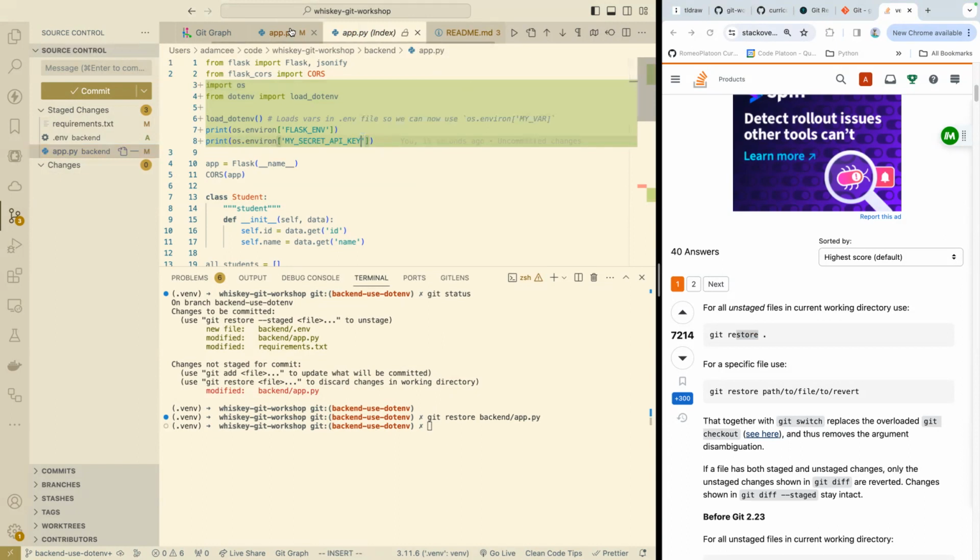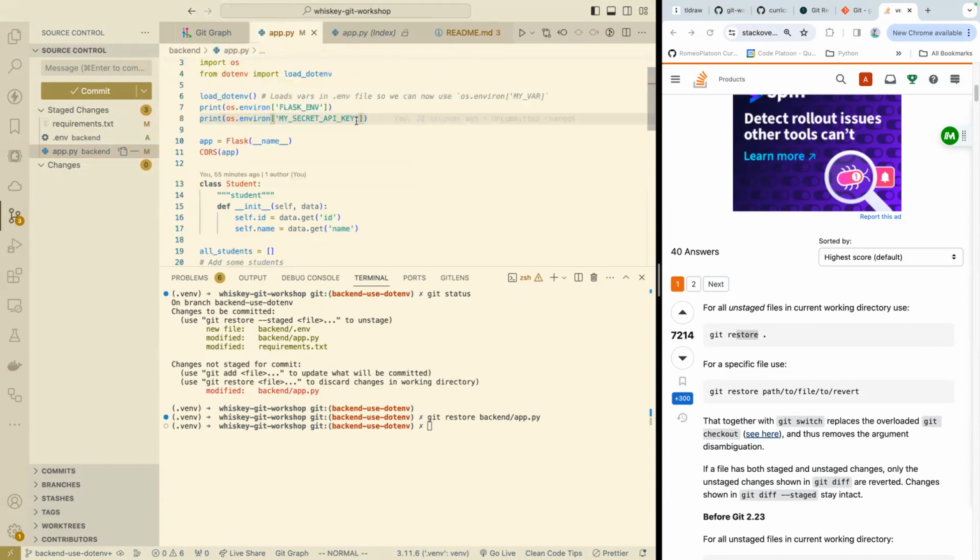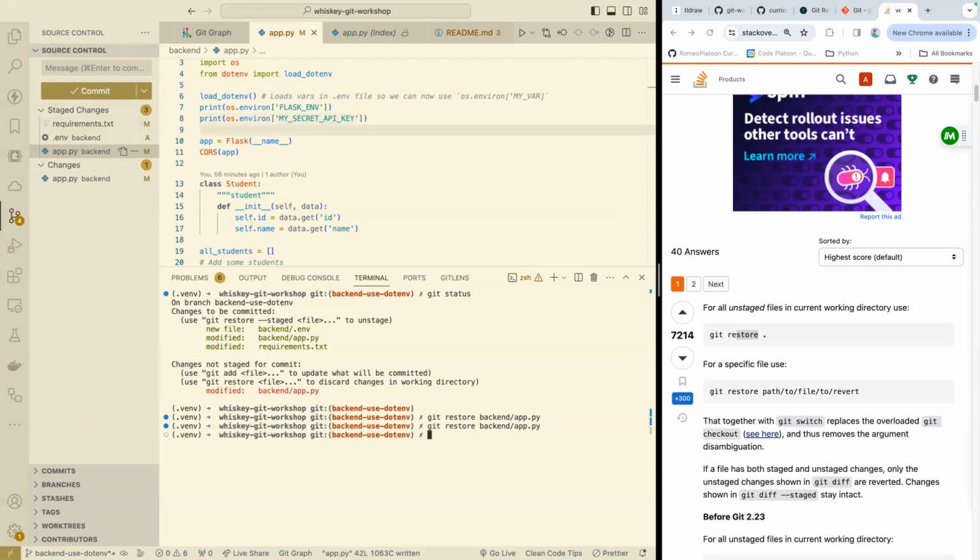I open up app.py. I do something silly that I realize I don't want to be adding and committed. Git restore will remove it from the working tree without touching the index, with everything that I've added, the staging area.